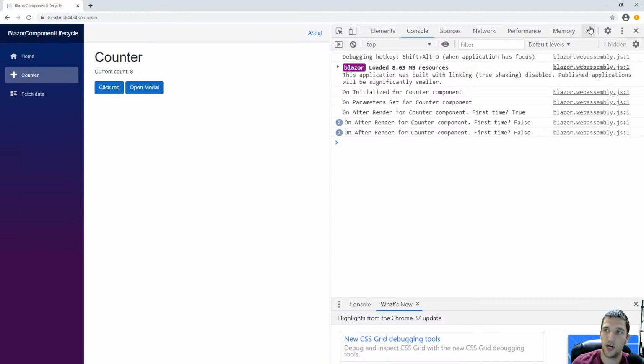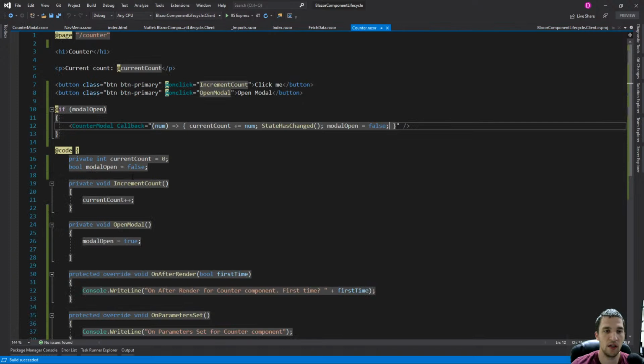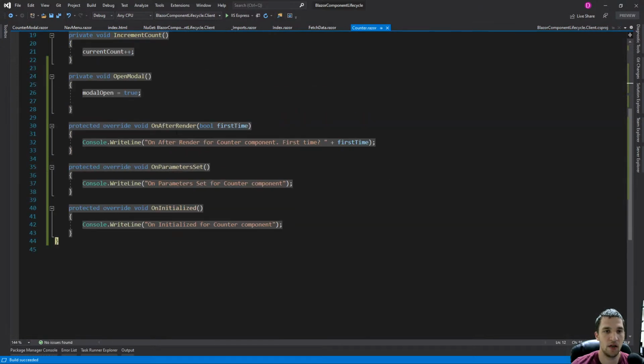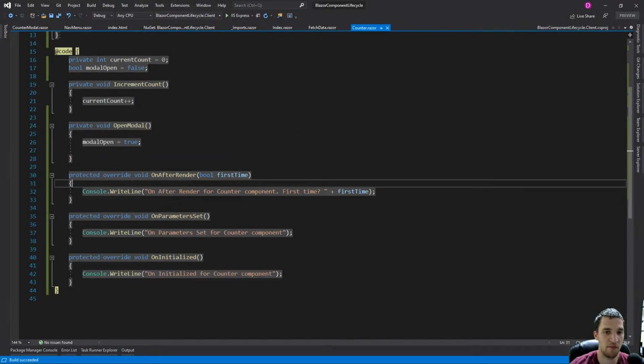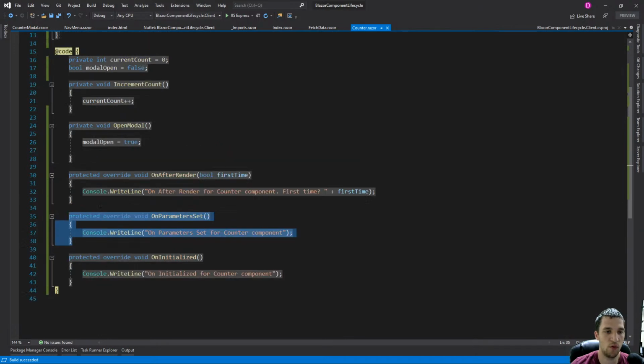However, the problem becomes if you have a whole lot of code in your OnAfterRender. Maybe you've got some HTTP calls, or I don't know, some really heavy stuff in there. You've got to be careful about OnAfterRender because that might get called a lot. So just be aware of that. And as you notice, we've still only seen OnParametersSet get called once.